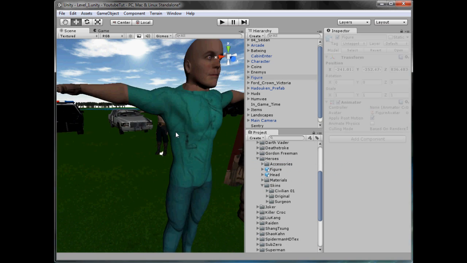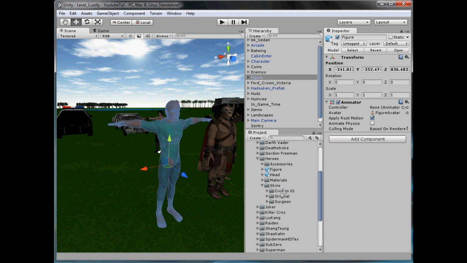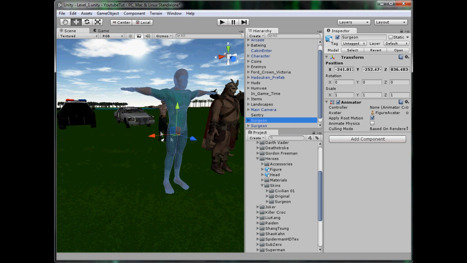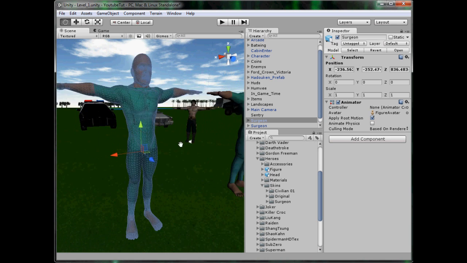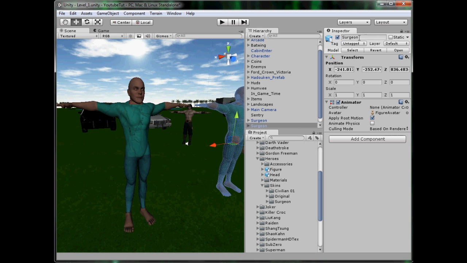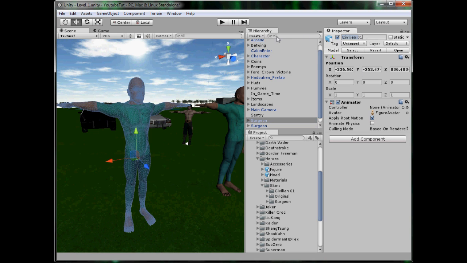So to start, let's get the surgeon up and running. If we call this one surgeon, we have a surgeon, simple enough. Then if we duplicate it and put the civilian in, we'll rename it to civilian. No, that's the wrong one, that one. So we've called it civilian.